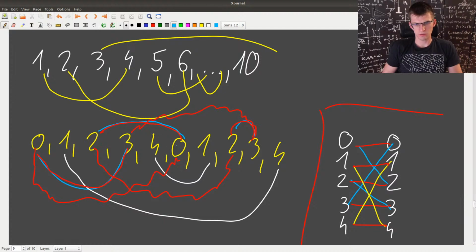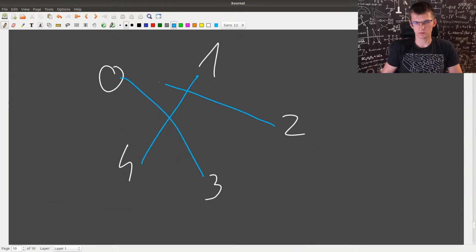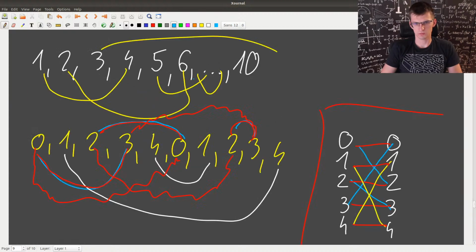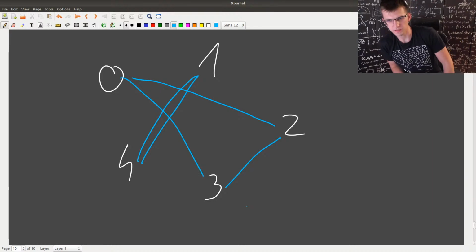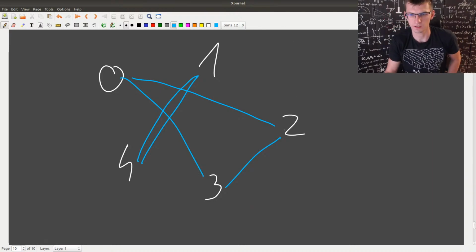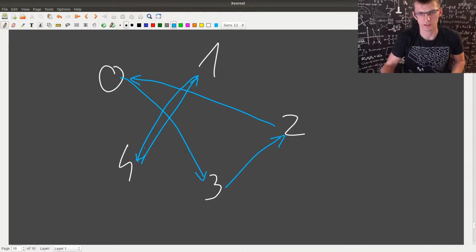2, 0, 4, 1. And 2, 3. Yep. It's kind of clear now. And now just make all edges directed. And let's say direction says that we choose the next vertex.